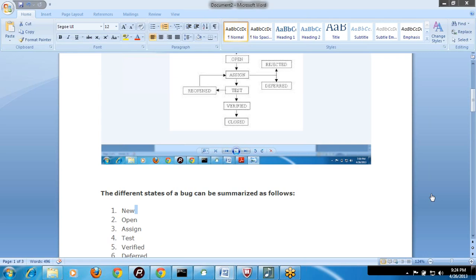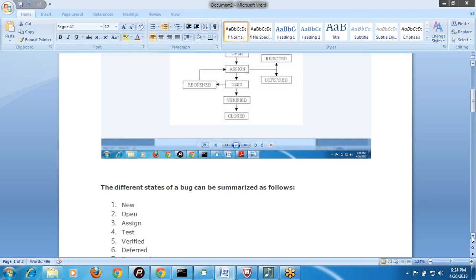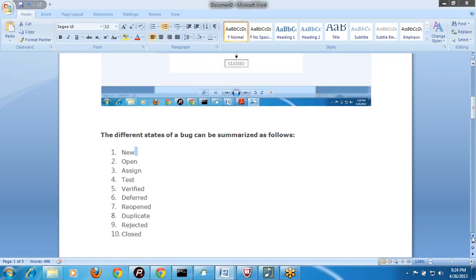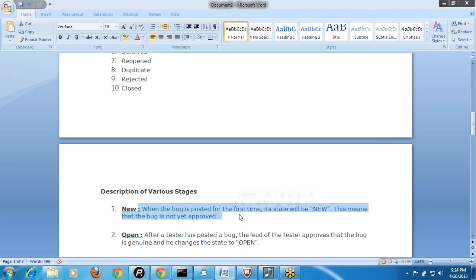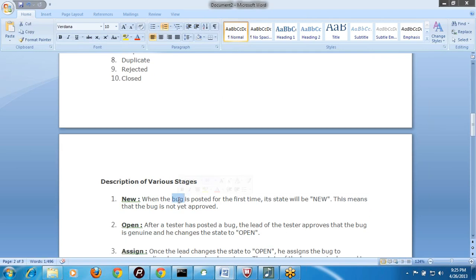Fine. Okay, I will give you this document so you can go through it once. Just for reference I'm taking this. If you see here, when the bug is posted for the first time, its status will be new. This means the bug is not yet approved. The terminologies here I just took from the net. It is a defect, it's not a bug. Once the developer confirms it, then it will be known as a bug, right?